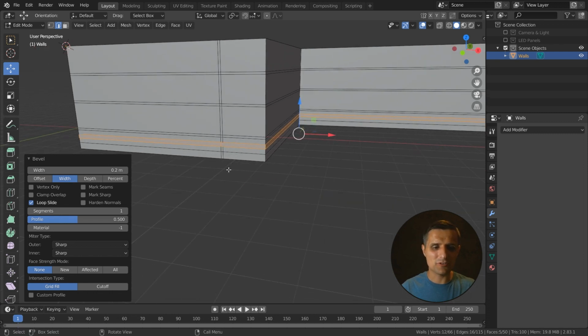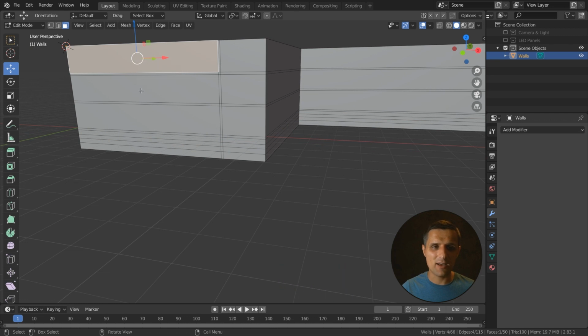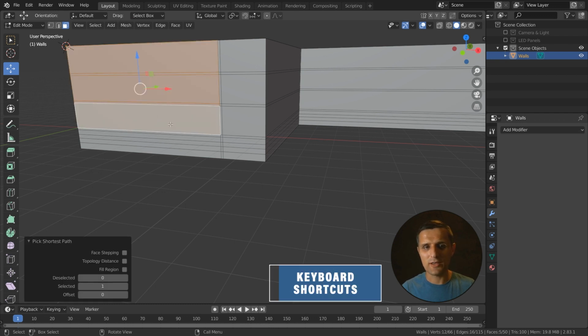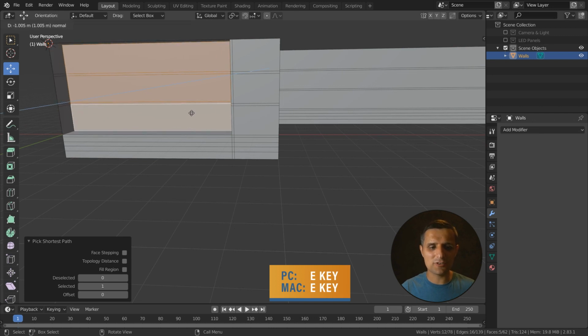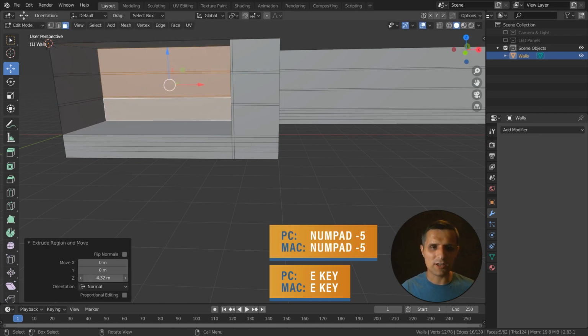So now I'm going to go to face mode, press 3 or click on this icon. We're going to select this face and all the way to that face. So select the first one, hold down Control and click on this face, and it will automatically select everything in between. So once you have it selected, press E to extrude, and then we're going to say -5. So you can keep altering it in here if you want, but -5 is what I want.